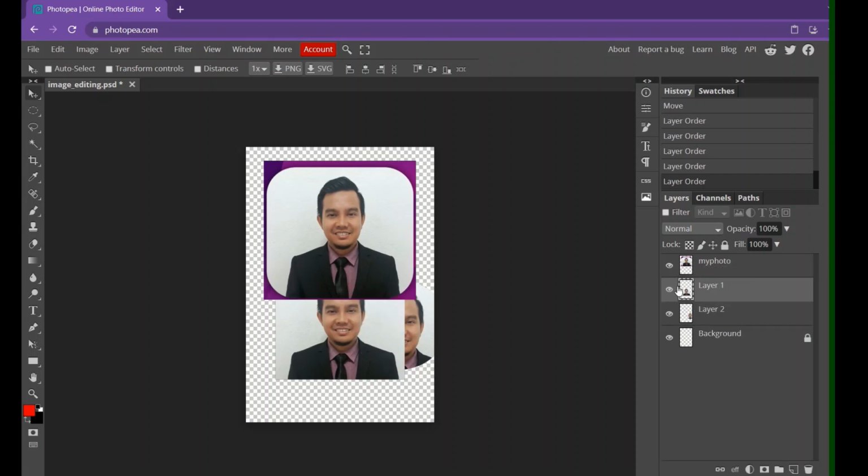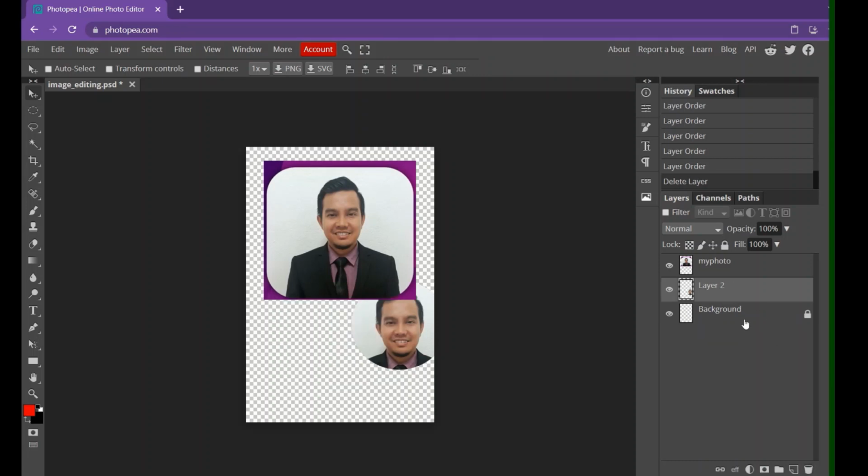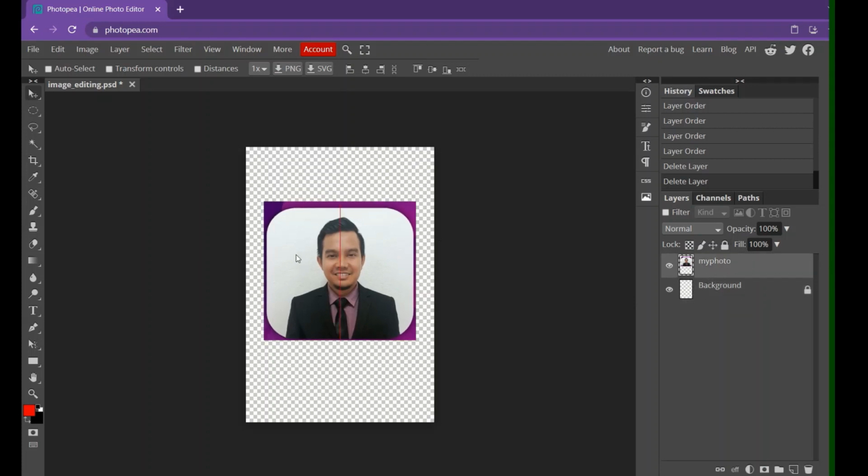Now I want to delete my pictures made using the rectangle and the ellipse. I need to click on the delete button. It mentions this is locked because of the background. If I want to move my photo, I just select the right layer and then just move.